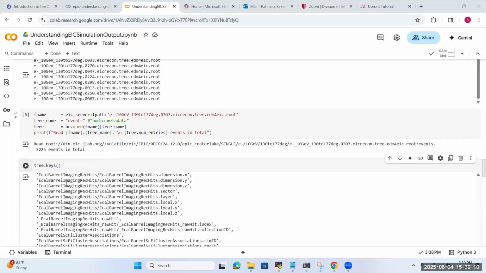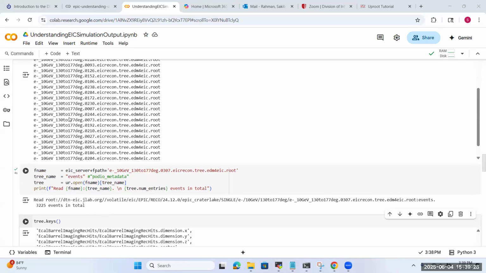So for people who are interested in seeing what's in the keys, the different branch names, you can just type in tree.keys. And that will show you all the branches that are available. This is, of course, after you've loaded the tree path.